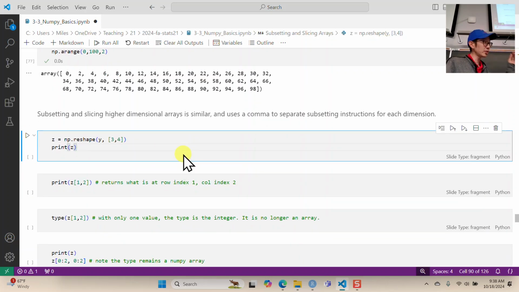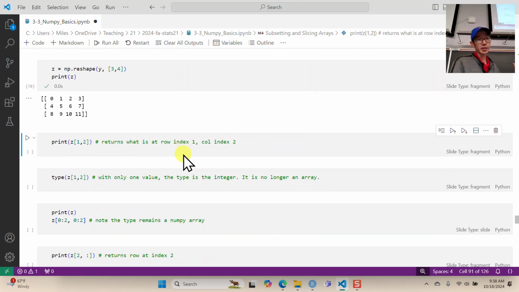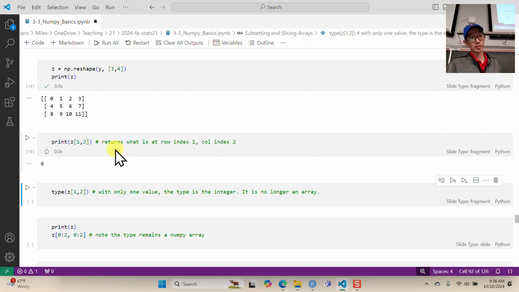Okay, you can also slice in higher dimensions. So here is a two-dimensional 3 by 4 array. And so if you subset, okay, you're saying I want row index 1, column index 2. Okay, row index 1 is the middle row, column index 2 is the third column. So this is going to return the value 6. Okay, returns the value 6.